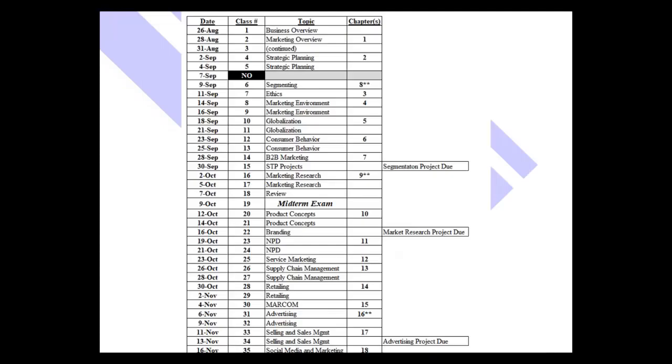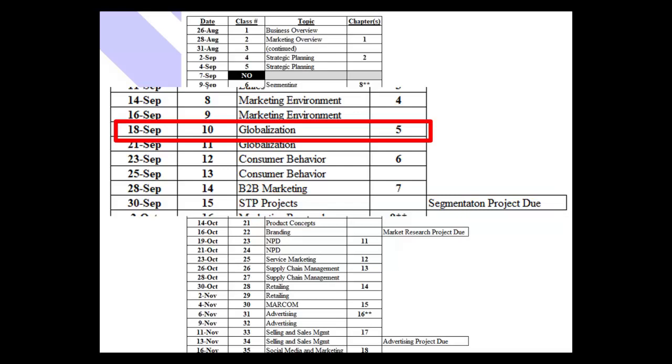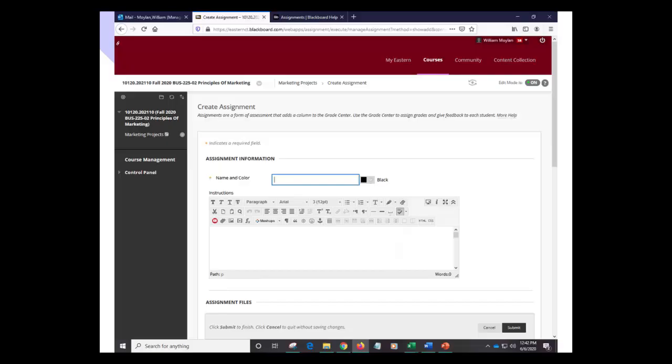projects. So the first one I want to add is the segmentation project that is going to be due on September 30. As long as I'm in here, I'm going to take a look at my quizzes as well. I've decided, the students don't know it yet, but they're going to have a pop quiz on September 18 on Chapter 5, Globalization. So first we'll create the segmentation project, and then we'll go back and create the quiz.